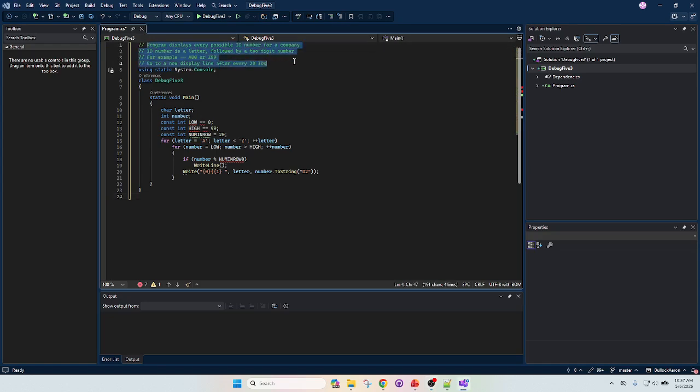Let's read the comments to see what our program does. It displays every possible ID number for a company. The ID number is a letter followed by a two-digit number, for example, A00 or Z99. Go to a new display line after every 20 IDs. Okay, let's take a look and see what we have going on.